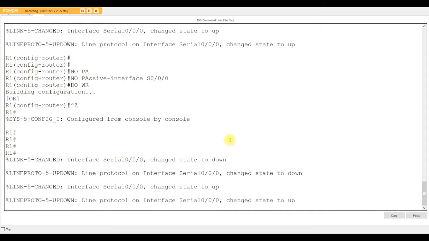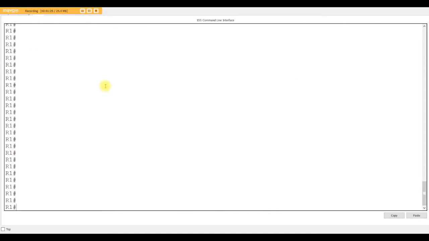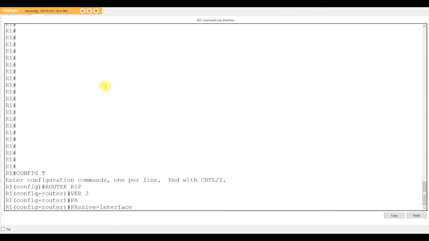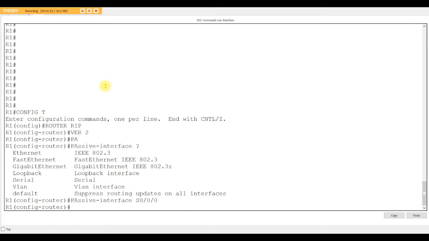Config T, router RIP, ver2, and then in here you do passive interface, and then the interface you want to put it on. In this case, it's going to be serial 0/0/0, that's my exit interface. That's the interface that all updates are going out by.